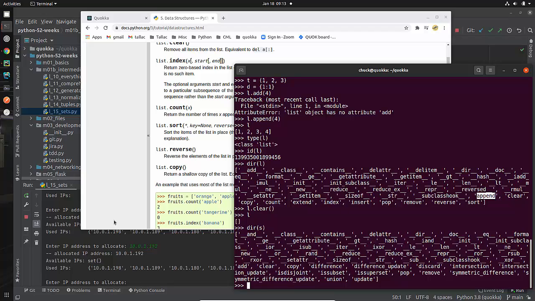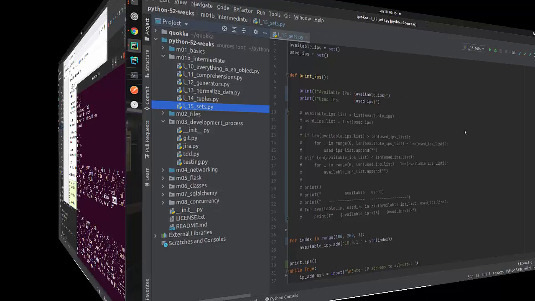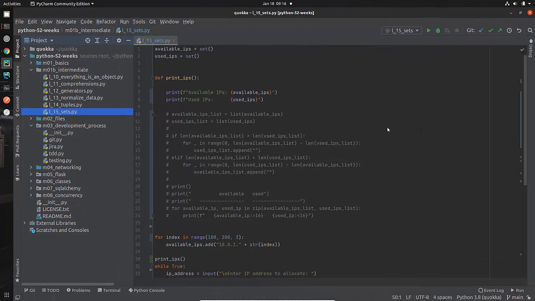Let's go back to talking about sets. So let's look at this code that I wrote to introduce and familiarize you guys with the idea of sets. The actual application that I've chosen is the management of IP addresses. So I have two sets. One set is my available IP addresses, and one is the set of used IP addresses. And I'm going to be playing around with those.